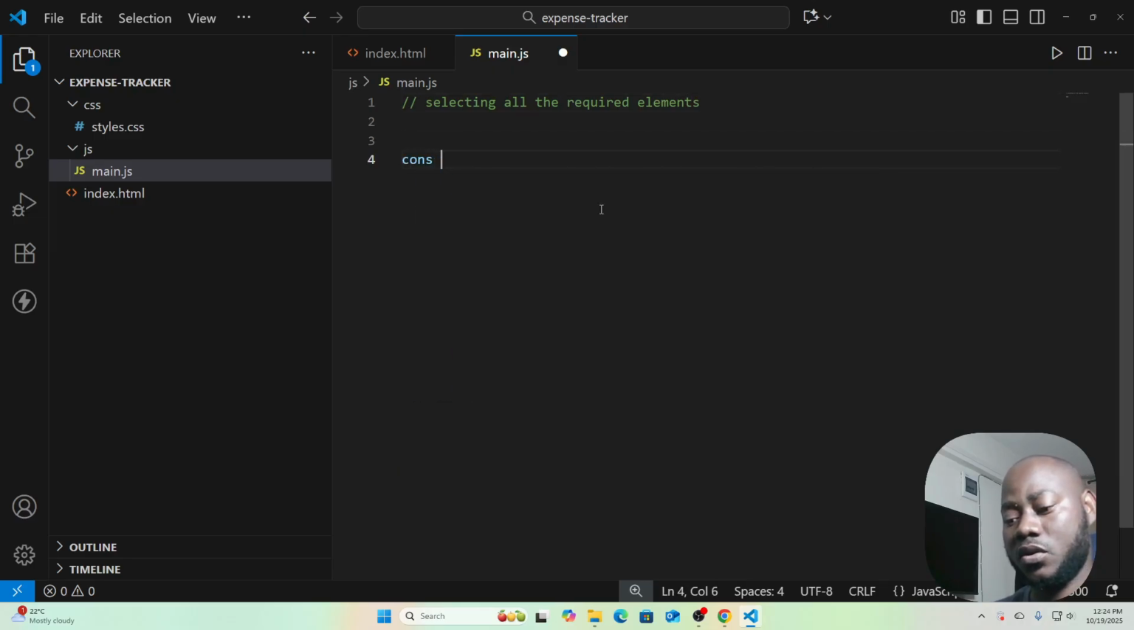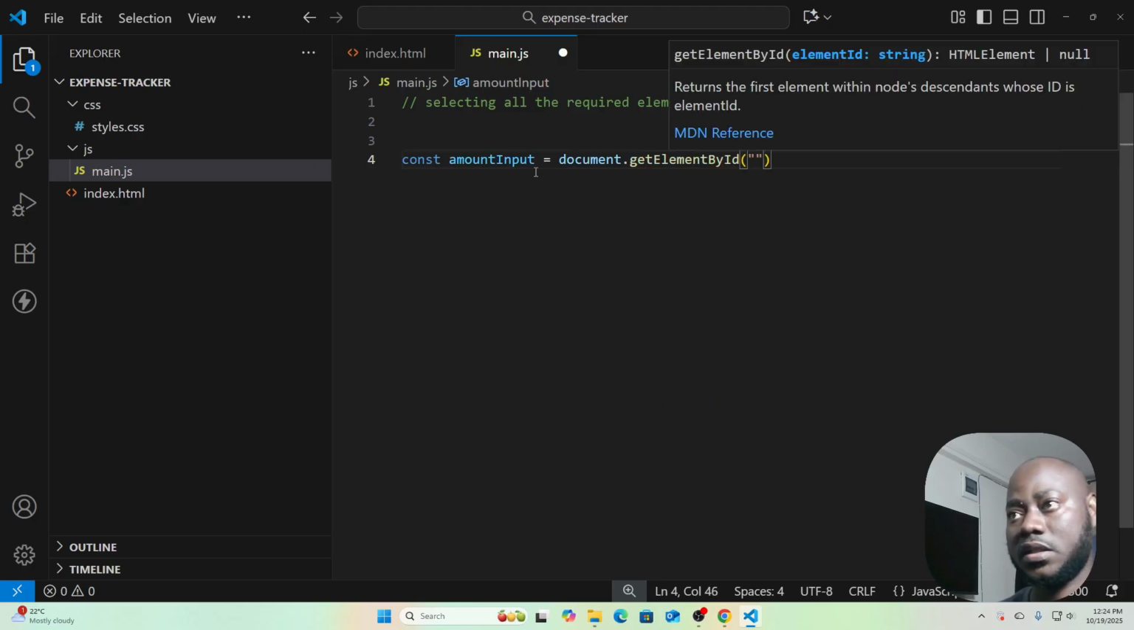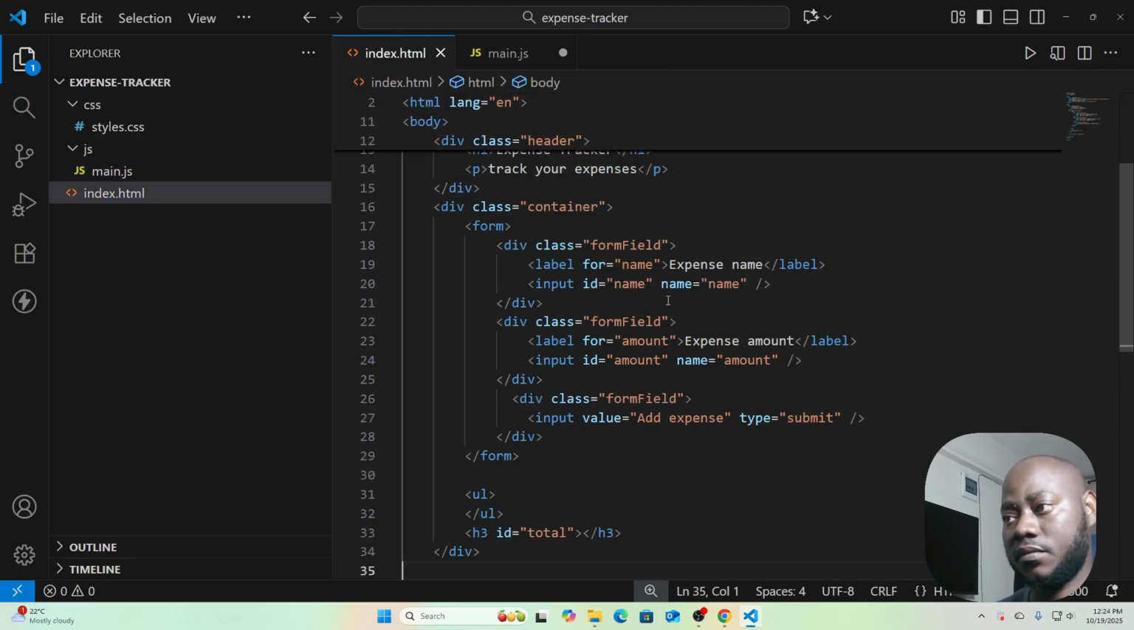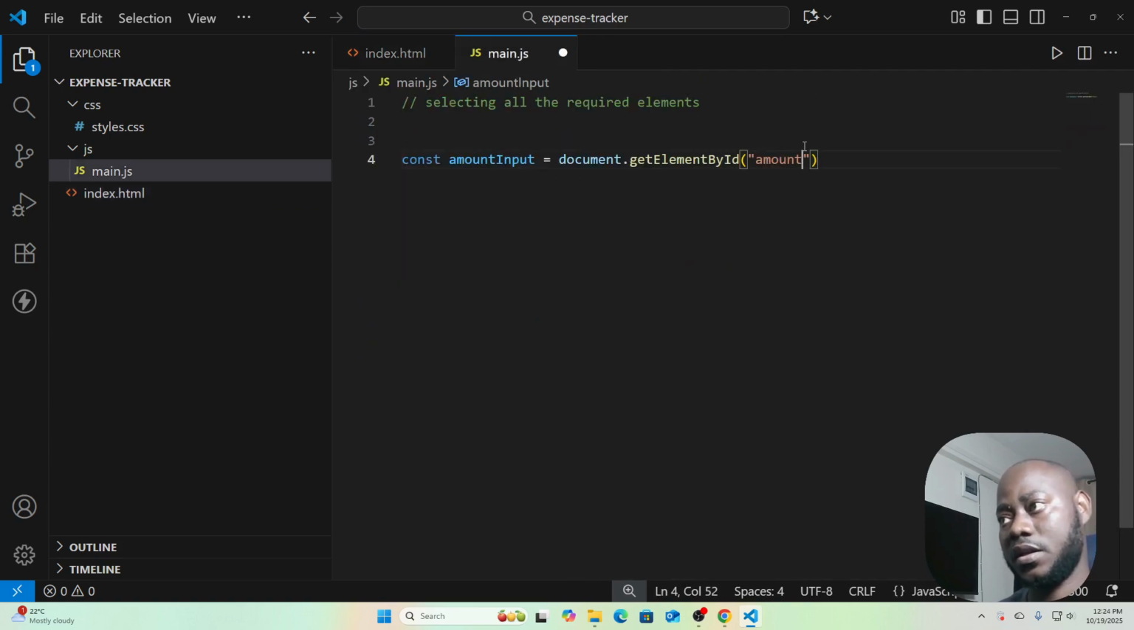So we're going to pick the amount input, for example, and this will be document.getElementById. And here, we're going to select it by the ID of, let's just confirm, the ID is amount. Let's copy that and then paste it here. Now let's copy this again and duplicate it. And instead of amount, this will be the name input. And the ID here is name.